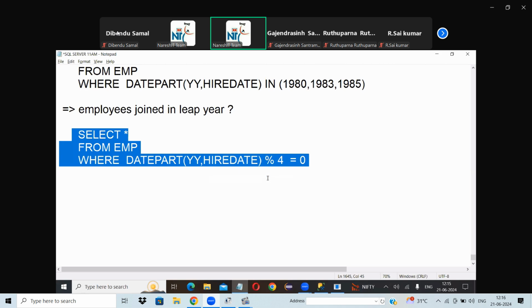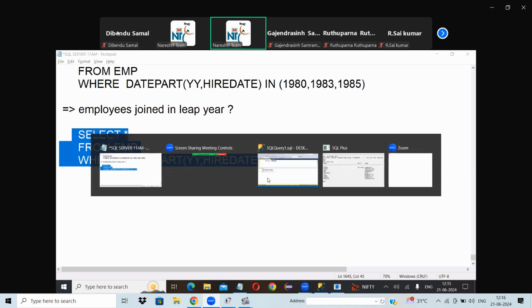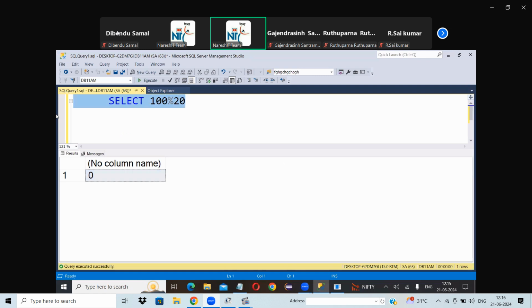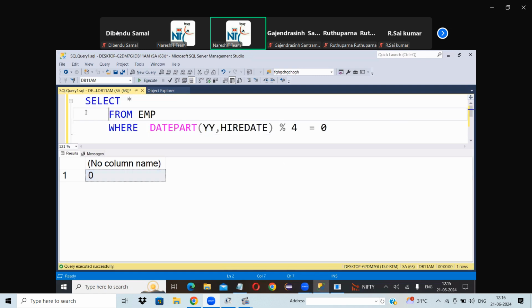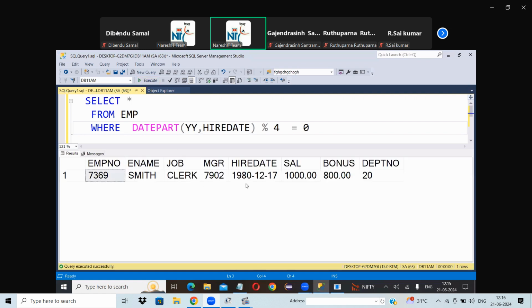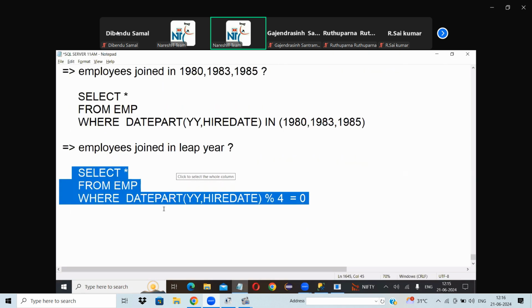So let me execute this query. What does this query give? There is one row. That is 1980, and 1980 is a leap year. So there is only one employee who joined in a leap year. Understood?